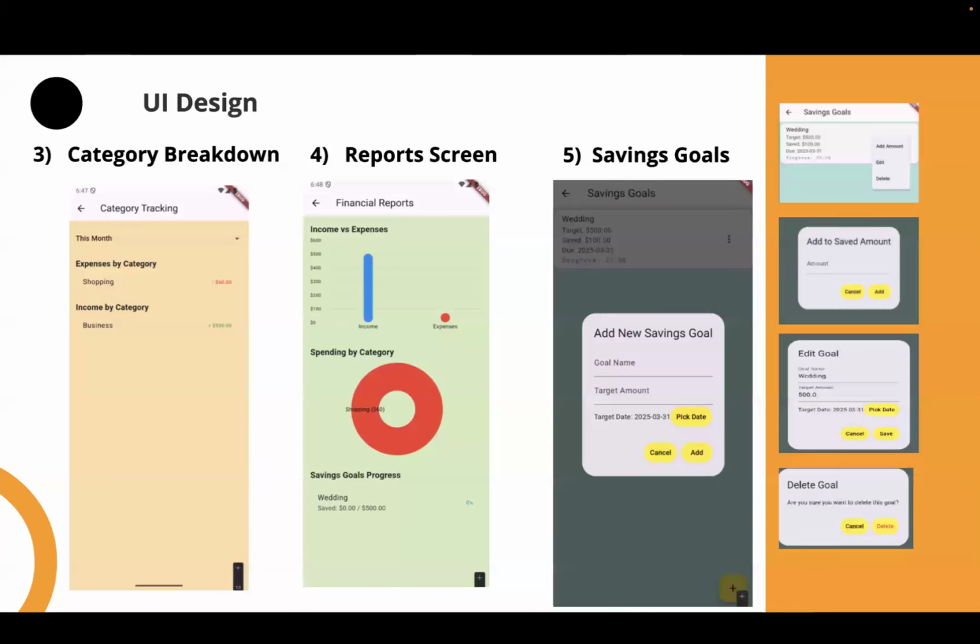Our next feature will be the category breakdown. It's a better version of what we just saw previously with the total income and expenses. It breaks it down based on what category everything's been in. For example, at the bottom, you can see that the user has gotten $300 through their business, but if there was more than one income category, you'd see that completely broken down in this UI.